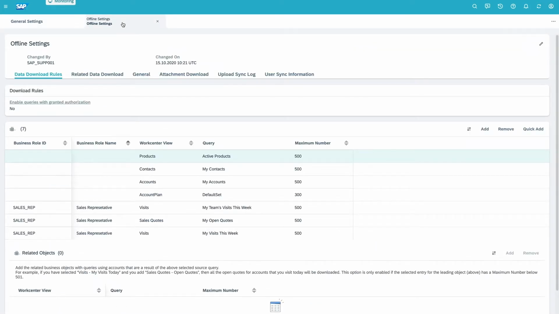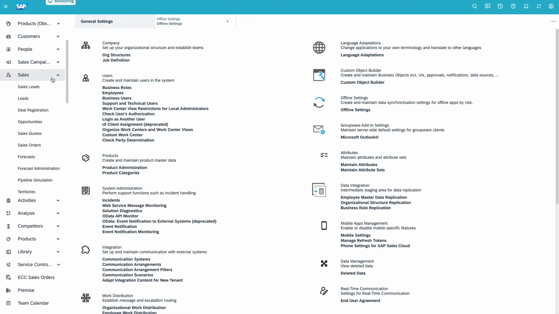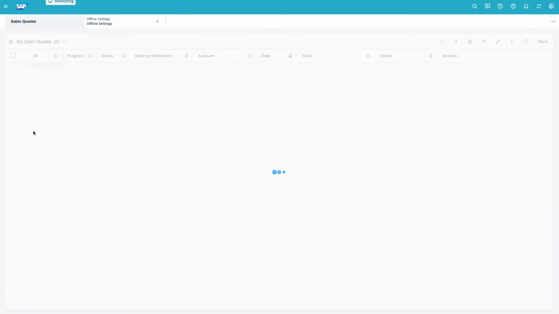To differentiate the sync profile for each user, you can first of all use business role to assign download rules, and you can use user-specific queries like my visits this week or my open quotes. These queries you see here are nothing else than what you know already from the object lists. So let's check this on sales quotes. So go here and select sales quotes.